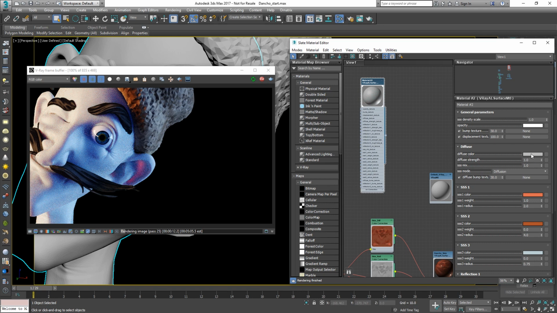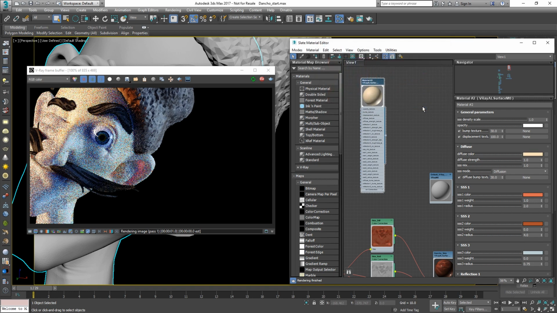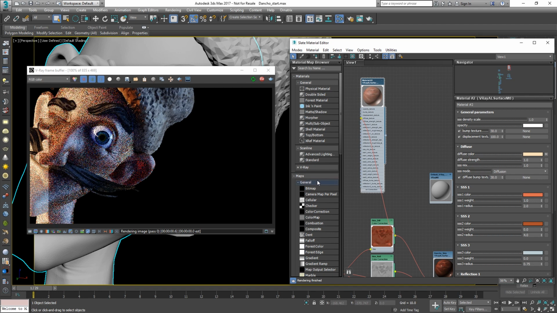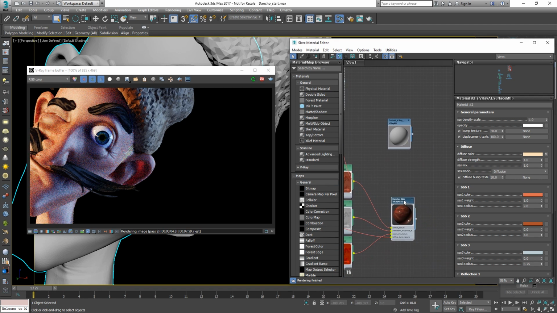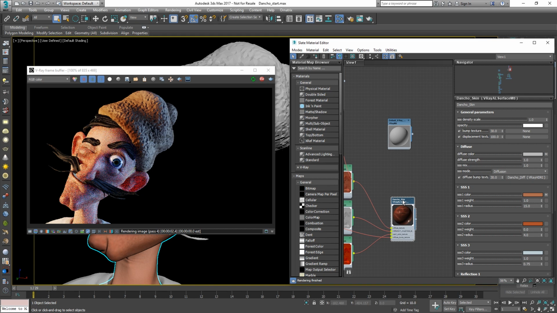Another thing I need to do is, of course, to change the diffuse color. So let's pick this one, for example. Or I can also take this texture and plug it into the diffuse slot, like so. Actually, the original material of the character is this one. So let's assign it and take a look at it.